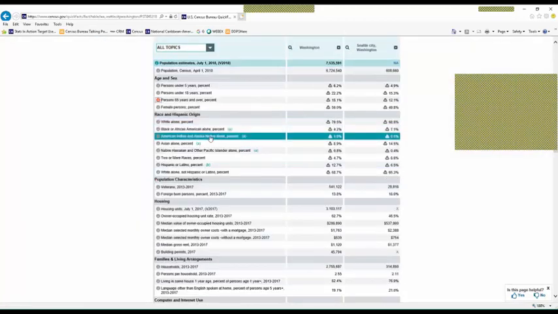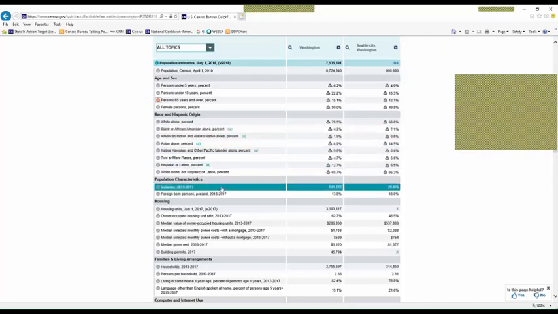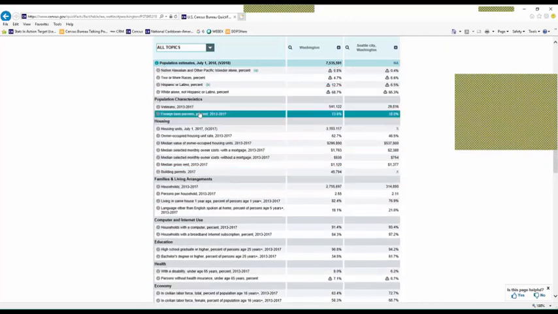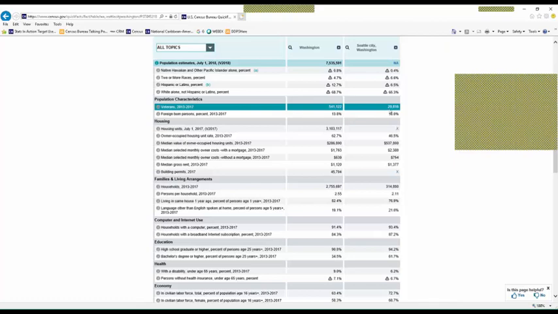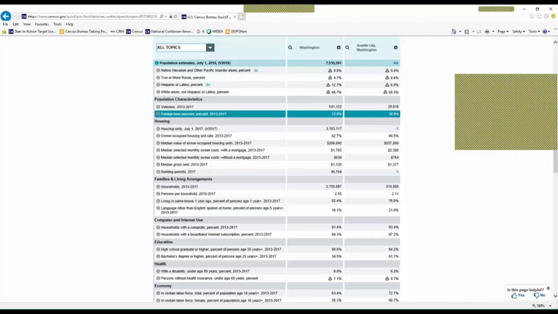Here's some race data here. You can see the race breakdown. You can see the veteran population, right? So Seattle City has 29,816, and 18% of its population is foreign-born.